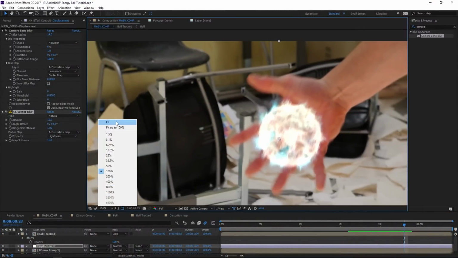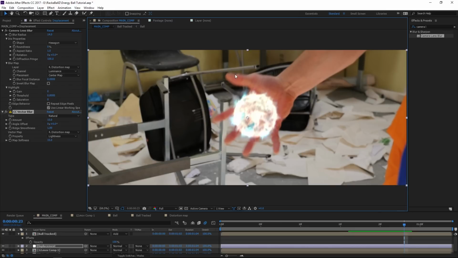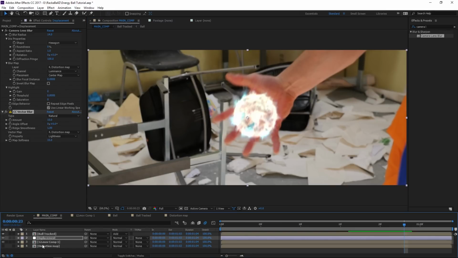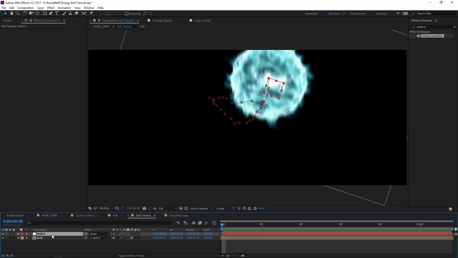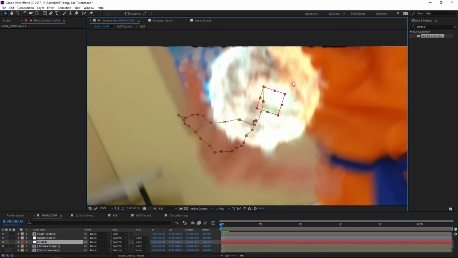What else can we do? We can add some lightning going from the fingertips to the center of the ball. A good way to avoid doing manual work on that is to go back into our ball tracked composition, grab that null object, hit Control C, steal it, and drop it back in here so that we have something we can link to and don't have to manually track that part. I'm just gonna turn everything off but the footage and the null so we can see what we're doing.